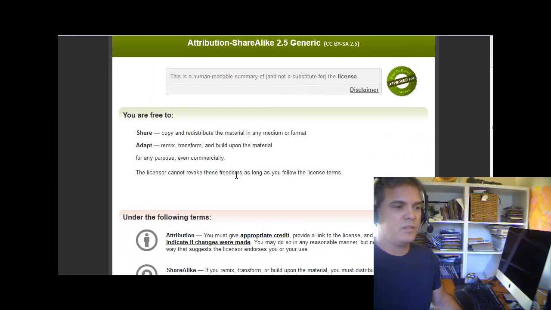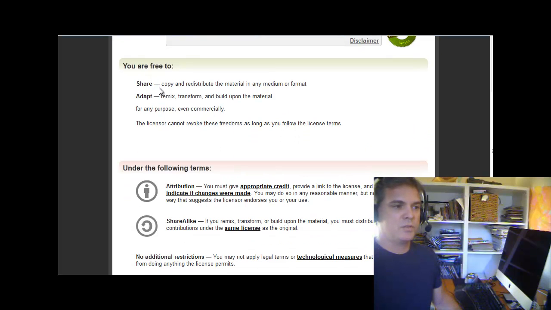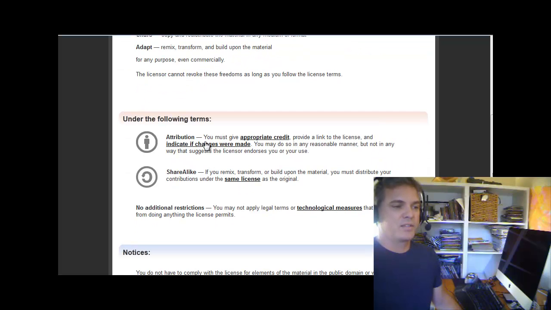For example, this is the license they chose to attach to this image. So it says, you are free to share, copy, and redistribute the material in any medium or format. Oh, that's good. You can adapt it for any purpose, even commercially, but under the following terms. So this is where it gets confusing. You must give appropriate credit, and there's a link to what that means, and then indicate if changes were made, and then share alike. If you remix, transform, or build upon the material, you must distribute your contributions under the same license as the original.